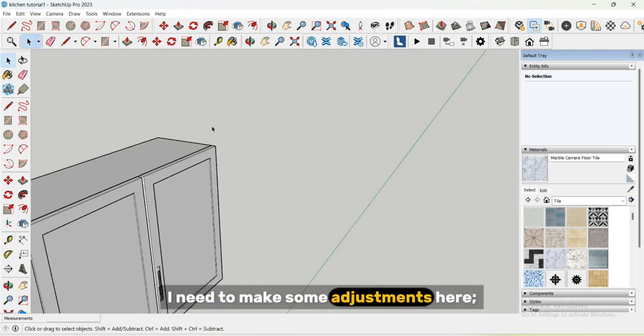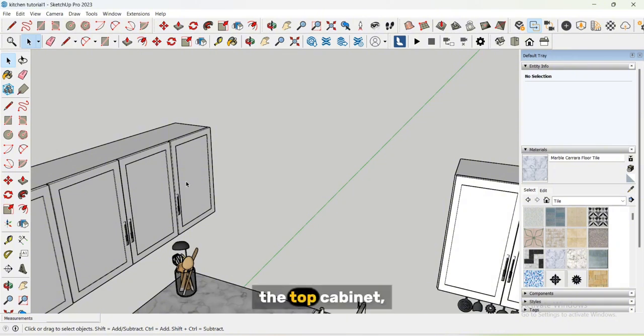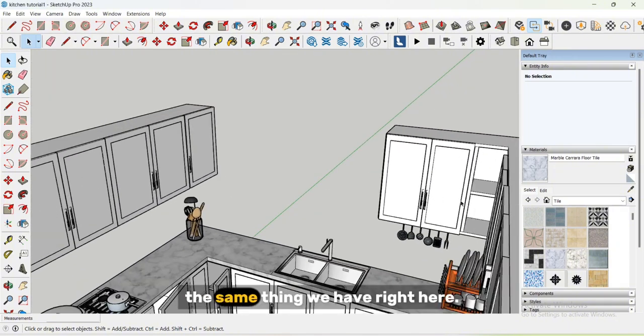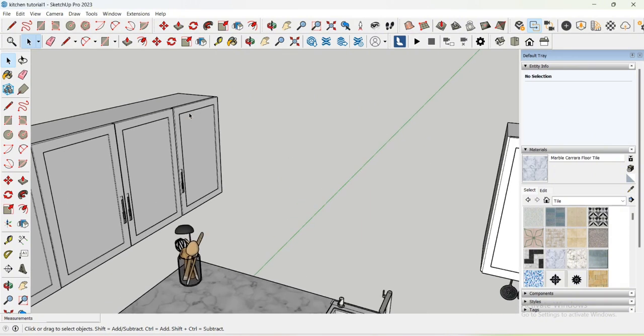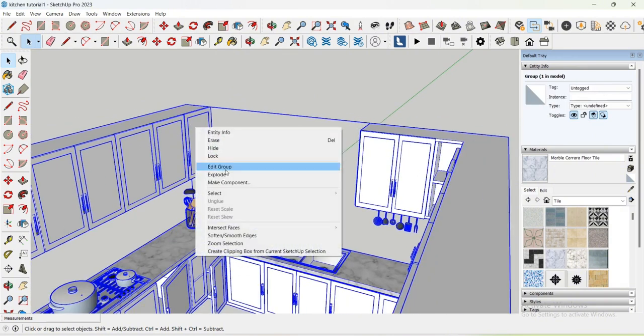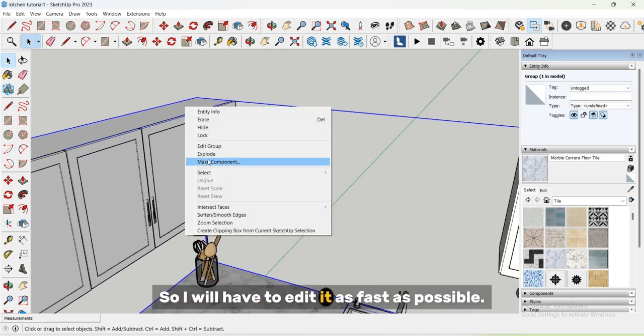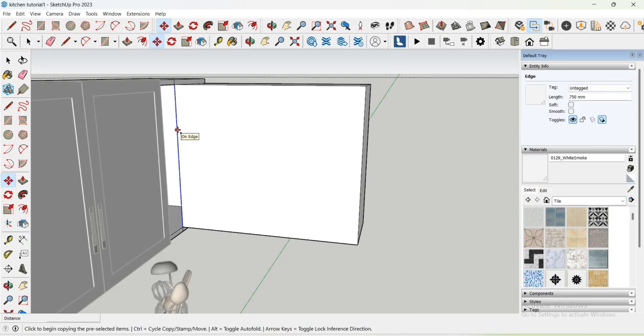I need to make some adjustments here. The top cabinet, I will extend it to get to the window. The same thing we have right here. So I'll have to edit it as fast as possible.